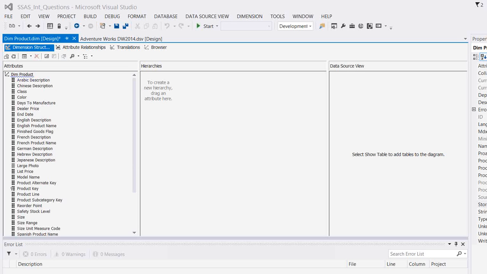Is it possible to add tables from different data sources into one data source view? This will be a very important interview question. If you say yes, then they'll ask you how you can do that. So let me explain that. The answer is yes. You can add data from multiple data sources into one data source view, and let me show you how we can do that now.